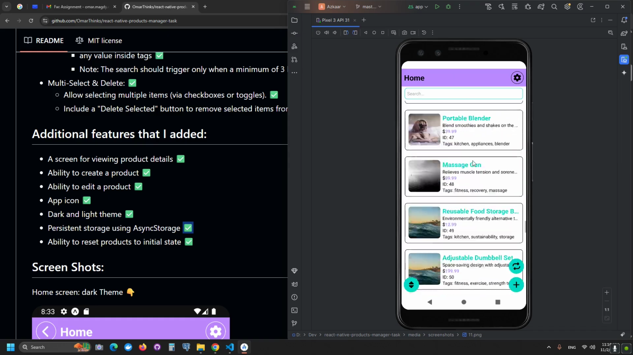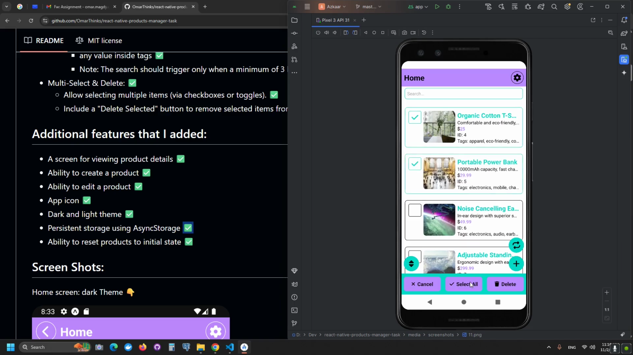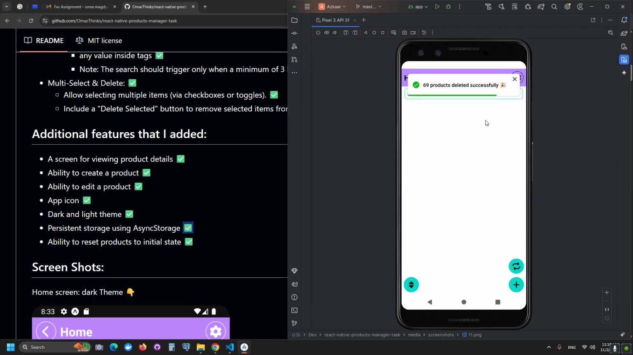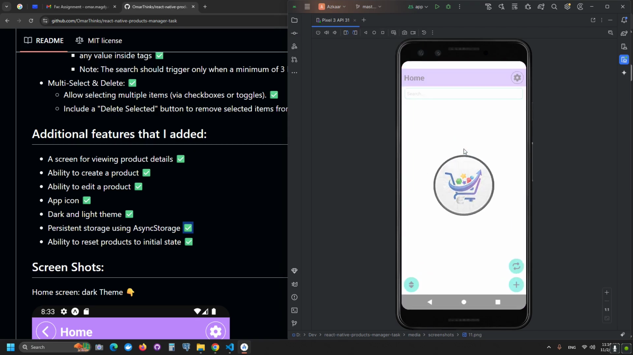So whatever happens, let's say here we delete all. Select all, delete. We deleted all the products. Now when we open again, all the products are deleted.